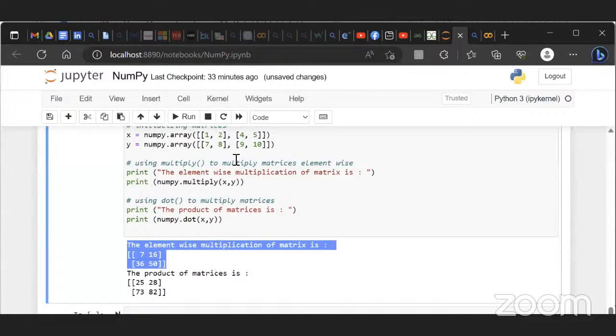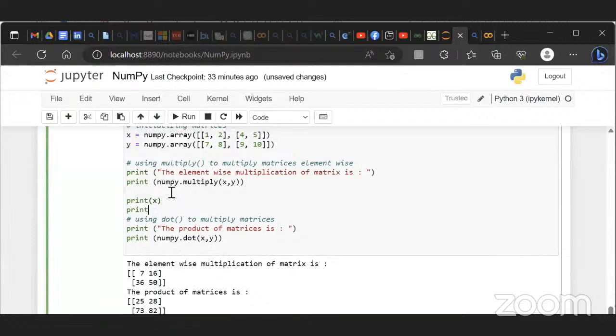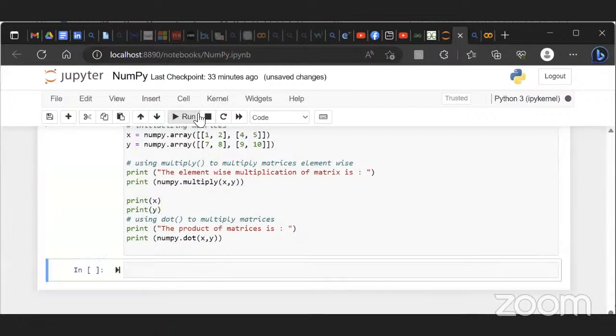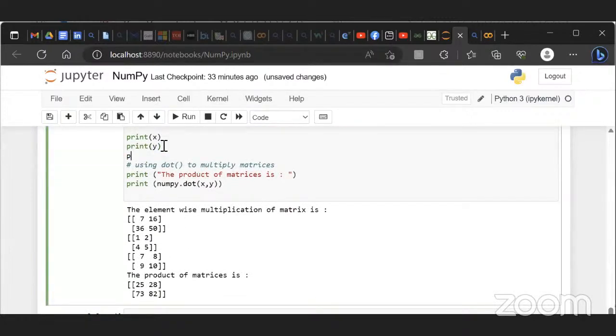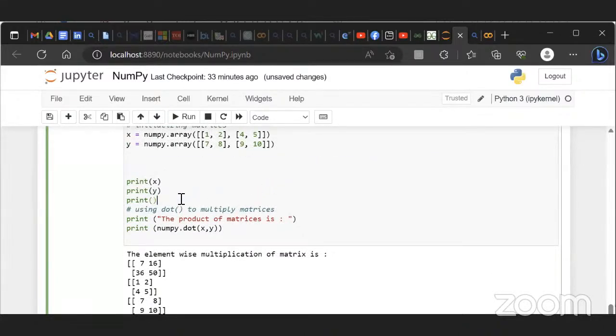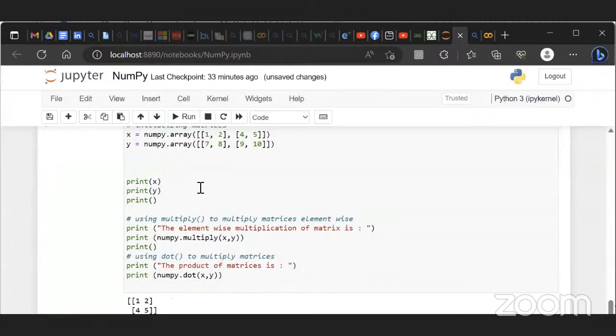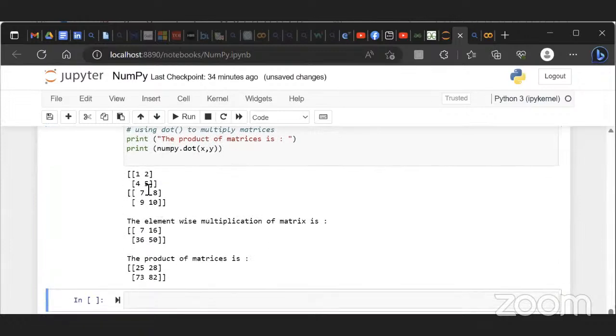Okay, here I need to first print it so that I can explain it. Print x, print y. Okay, let's also add some space. Okay, so these are our two matrices or arrays or whatever we want to call them, depending on the function we call, the way it will be treated. So 7 into 1 is 7, 8 into 2 is 16, 9 into 4 is 36, 10 into 5 is 50.